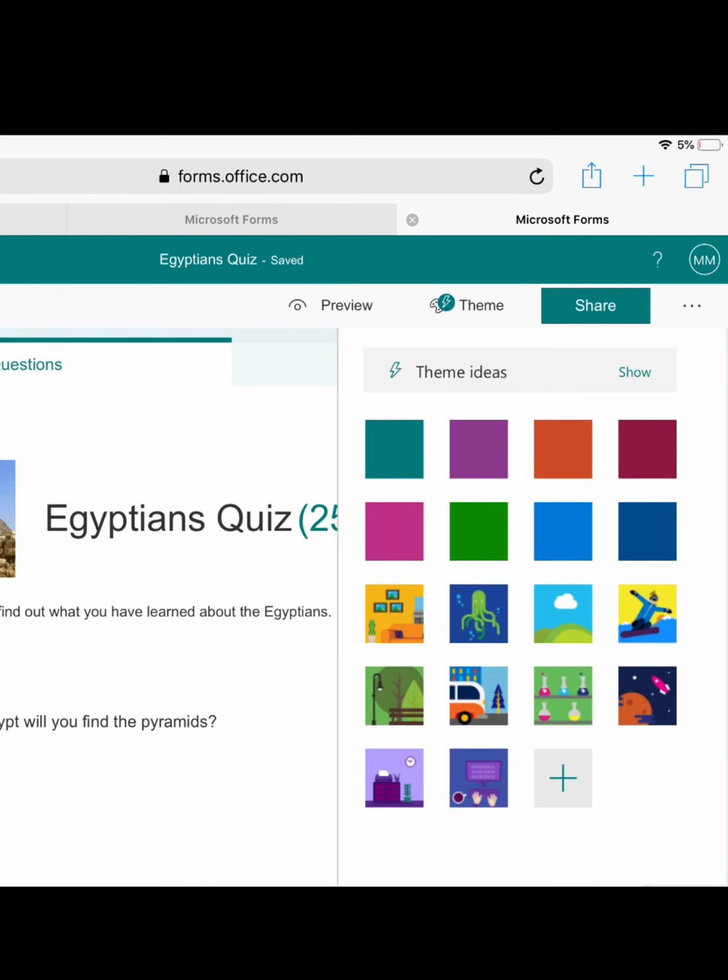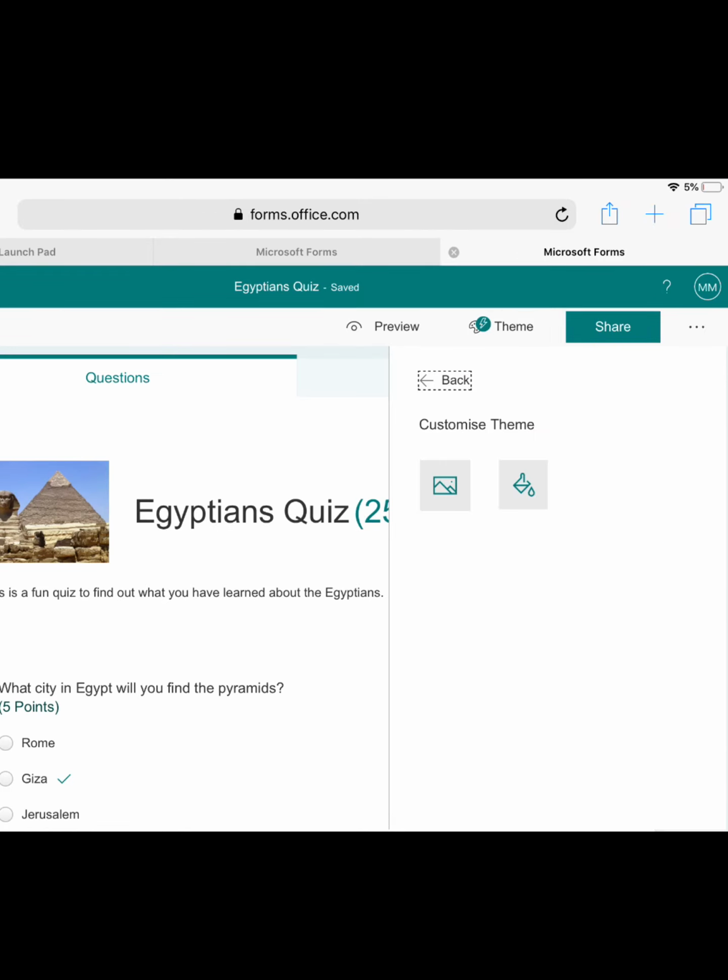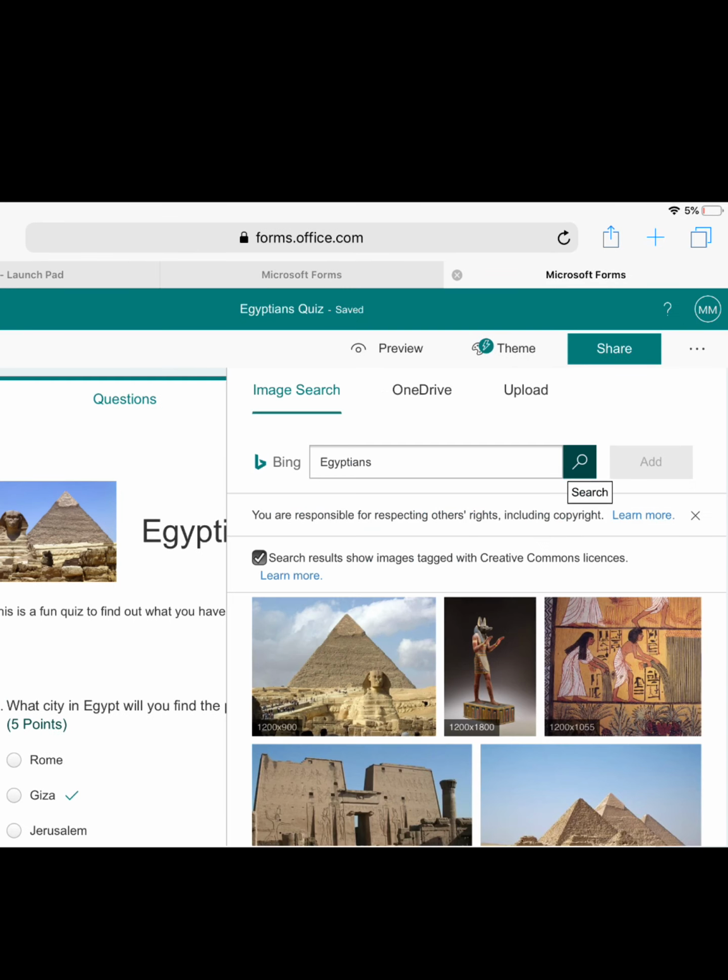You can click on the Theme button in the top right corner of the screen to change what you want the layout in the background of your quiz to look like. If you click the Add symbol on this section, then you'll be able to add an image from the internet. You do this through clicking on the image icon on this section, and then you can select the image that you like the best to include as the background of your quiz.